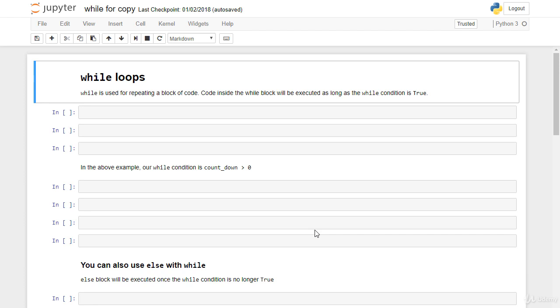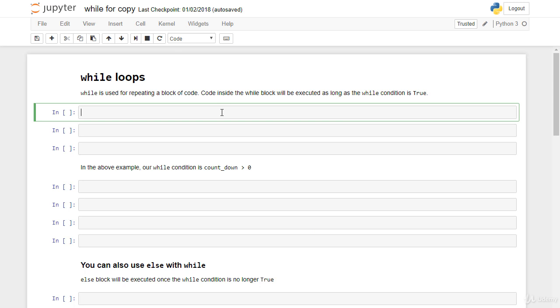Hello everybody, in this lecture we will learn while and for loops. While is used for repeating a block of code. Code inside the while block will be executed as long as the while condition is true. What I mean, let's make an example and learn how we can create while loops.